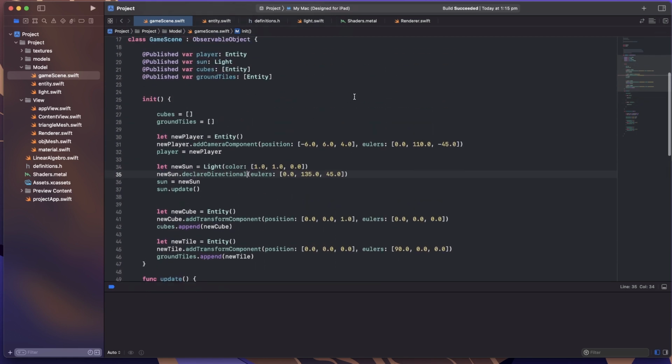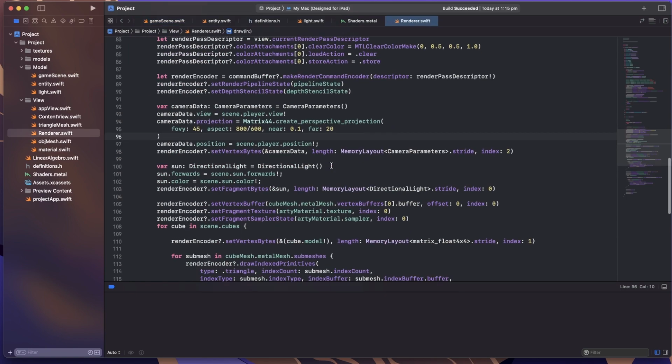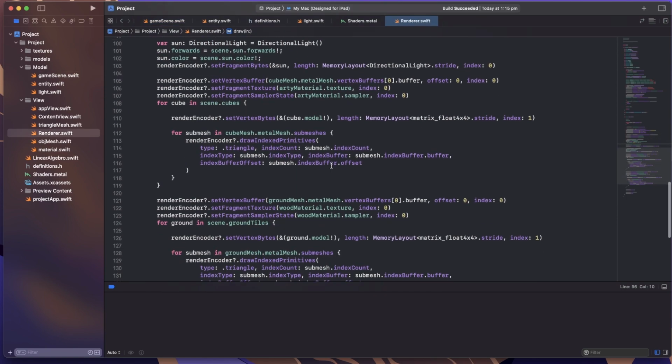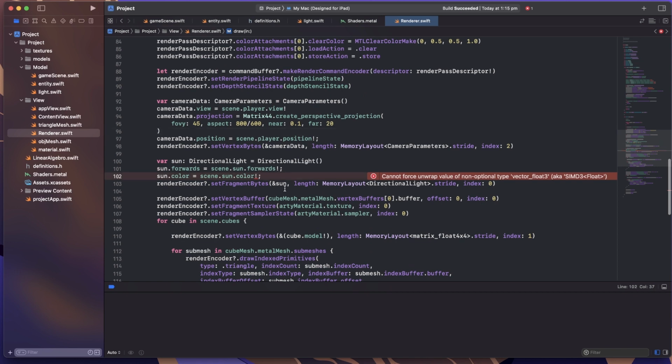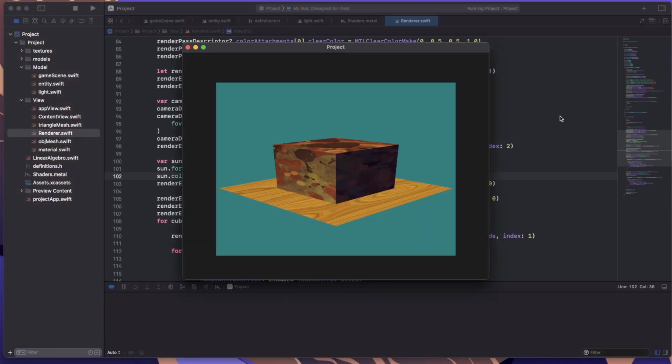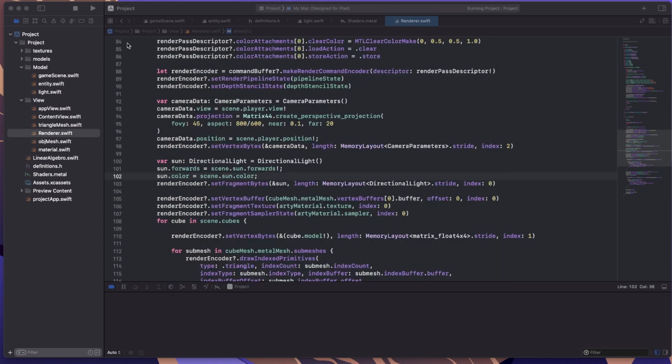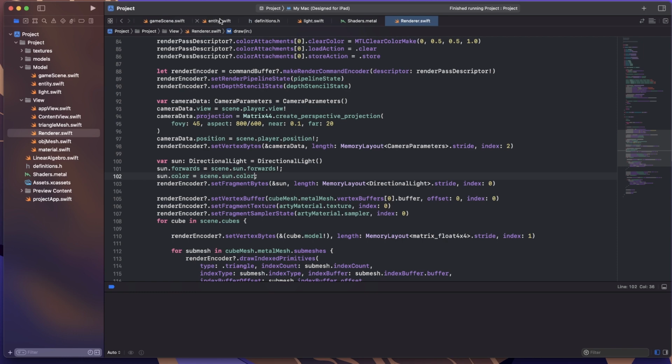Let's double check. We'll go to the renderer, and is the renderer having any errors? It'll probably have an error with color, because now color is not optional anymore. Okay, so we'll do that. Okay, give it a shot. And yes, that looks good. Okay, so now let's add a spotlight.